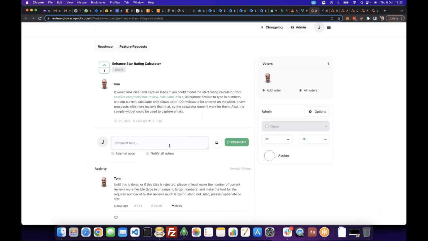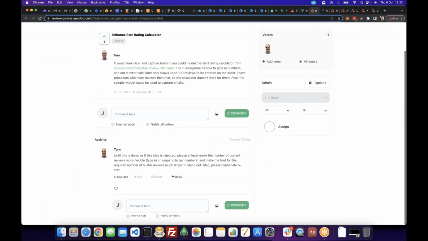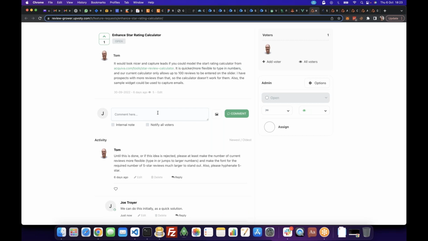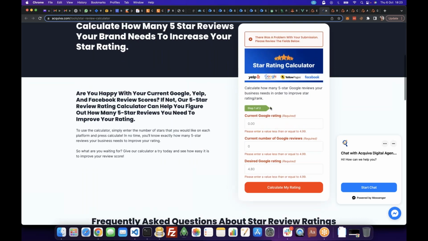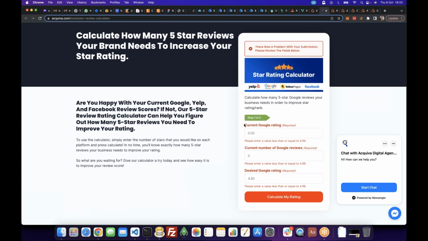So for quick fixes, let me reply here actually. Can do this initially as a quick solution. But then we can also implement what Tom described here. So our widget would be able to display this and allow you to enter the numbers instead of having to slide.